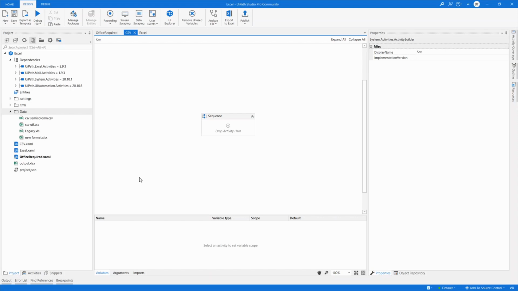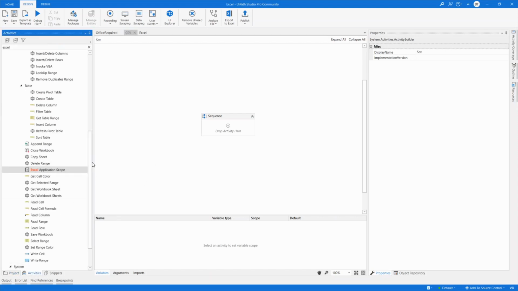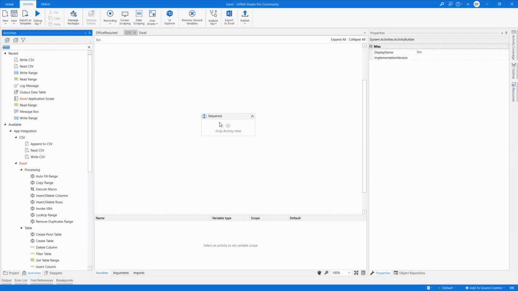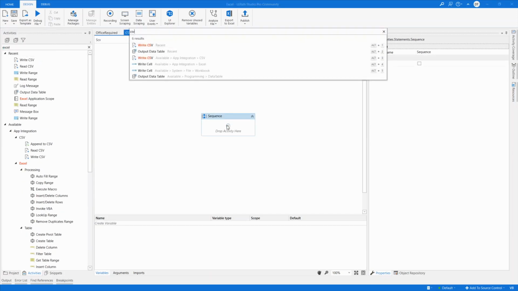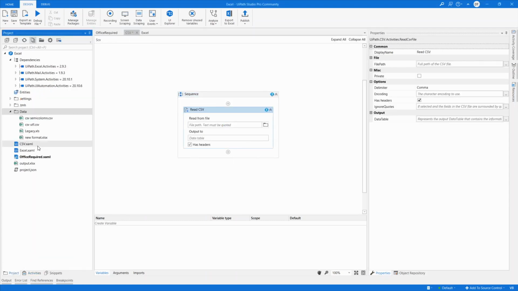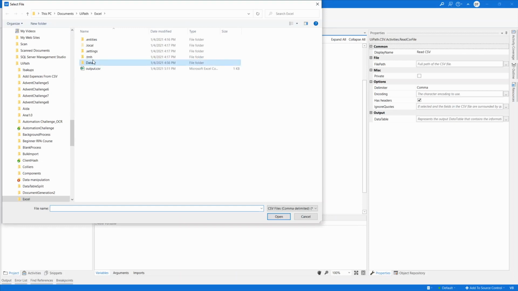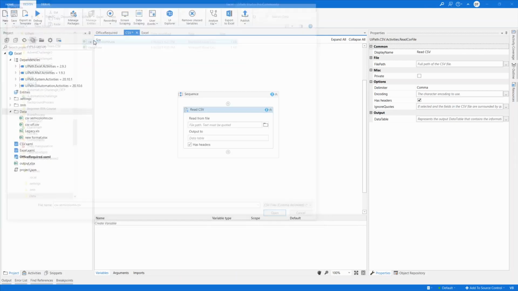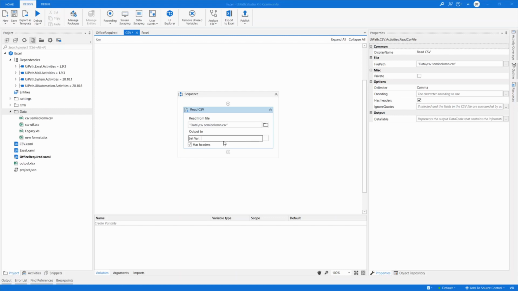Okay, great. Now let's have a look at how we can read and write CSV files. I'll go here in the activities and let's type CSV. I'd like to read from a CSV file. I have two CSV files, one which has a semicolon as a separator and one with a comma. For this particular example, I'm just going to choose the one with a semicolon. And I will write the result in a data table named DT.